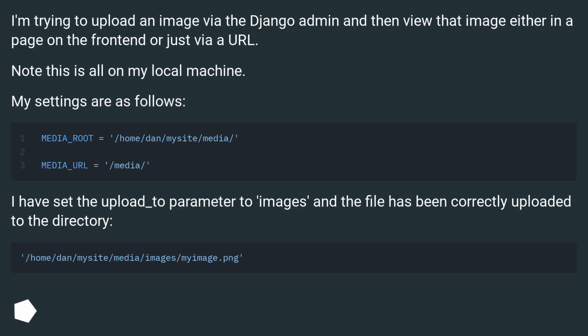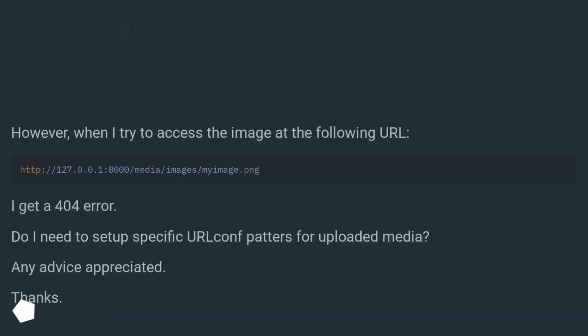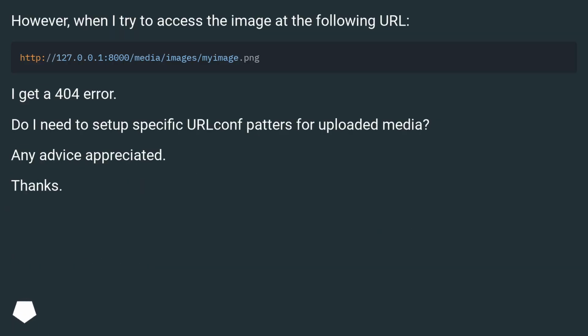I have set the upload_to parameter to images and the file has been correctly uploaded to the directory. However, when I try to access the image at the following URL, I get a 404 error. Do I need to set up specific URL patterns for uploaded media? Any advice appreciated. Thanks.